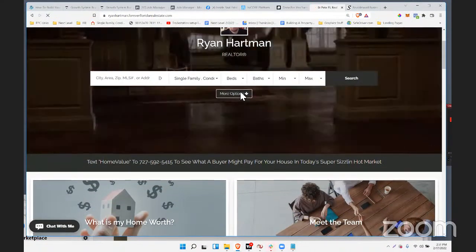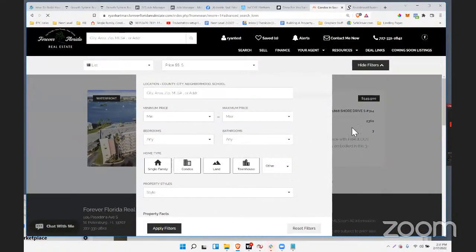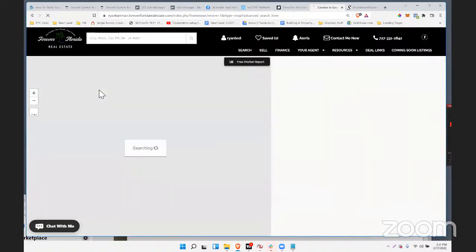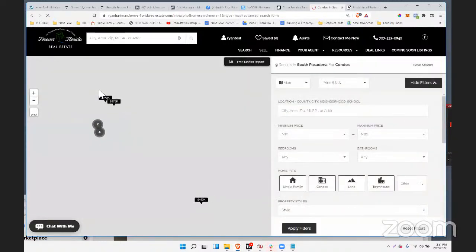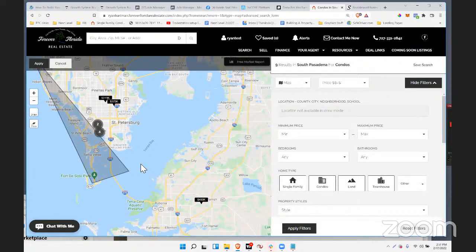So what you might do is you might click more options here. Oops. Man, I haven't done this in a while. I think I need to go to the map, right? And then I can click the draw like this. And then I would pick along the beach like that. And then build my list that way.